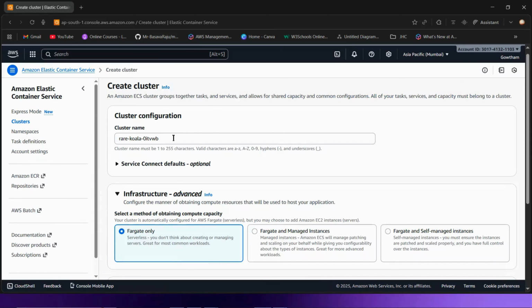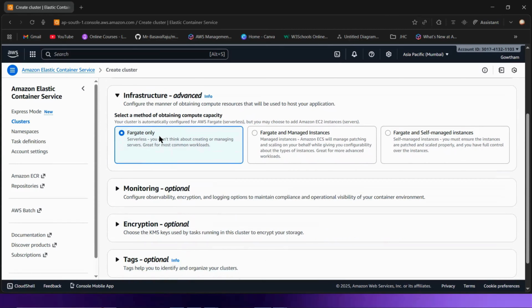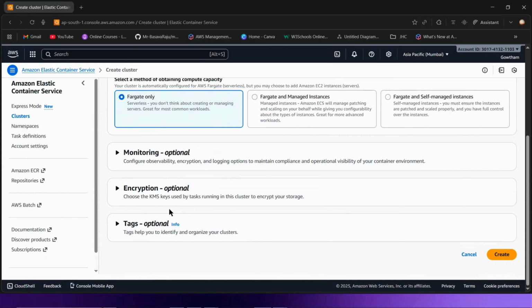You can just specify any cluster name. So let me remove this name. I'm just going with one cluster called something like a production cluster. Just specify a meaningful name. Scroll down here and you can choose the infrastructure. Which one do you want, Fargate, or Fargate and managed instances? I'm just going with Fargate only. And monitoring and encryption, I don't want.